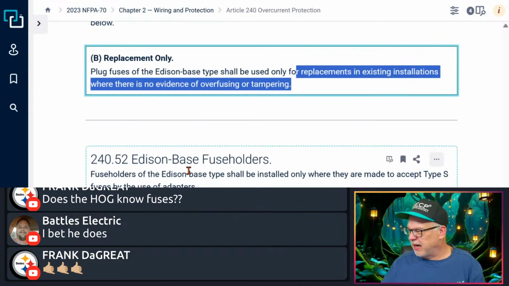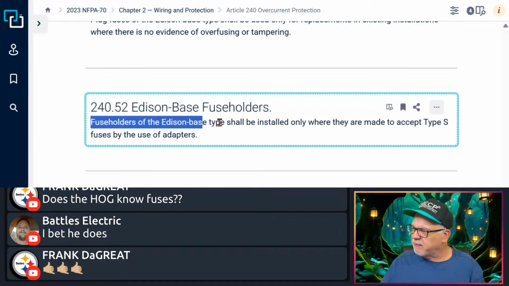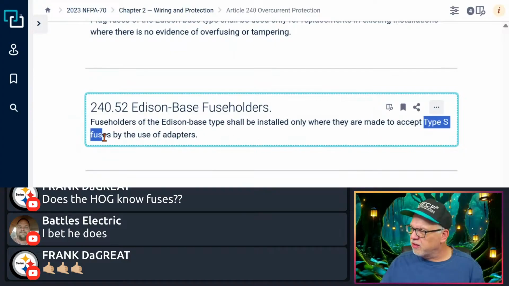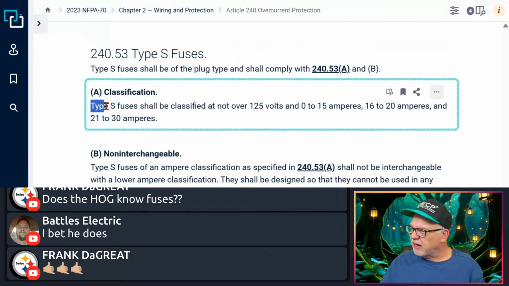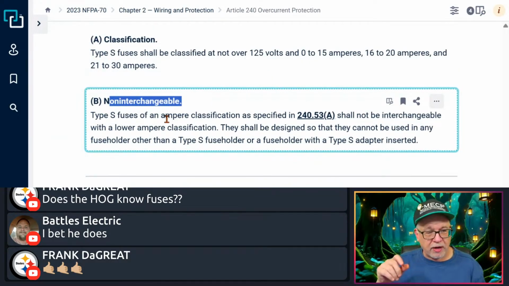I'm just saying. Now, you do have pieces of equipment that have Edison bases built into them for the existing equipment, like we said. And that says fuse holders of the Edison-based type shall be installed only where they are made to accept type S fuses by the use of adapters. And here's your type S fuse. Here are your classifications: type S fuses, not to exceed 120 volts, and 0 to 10 amperes, 16 to 20 amperes, and 21 to 30, different types, okay? And they're non-interchangeable. Once those screw in there, they will only take S type, okay?